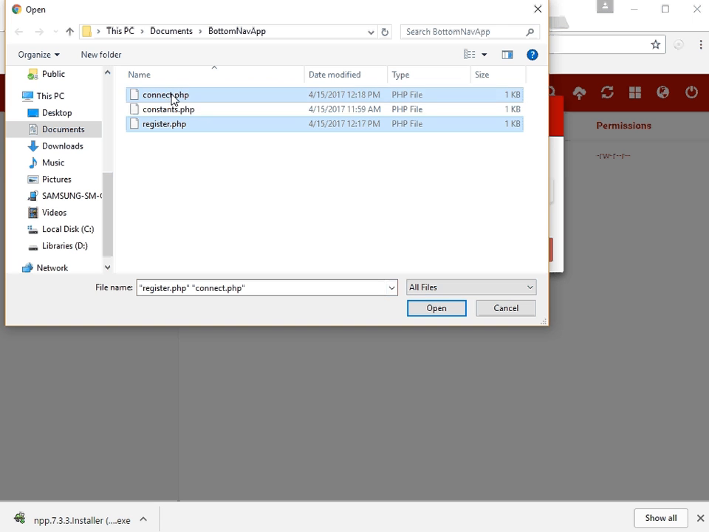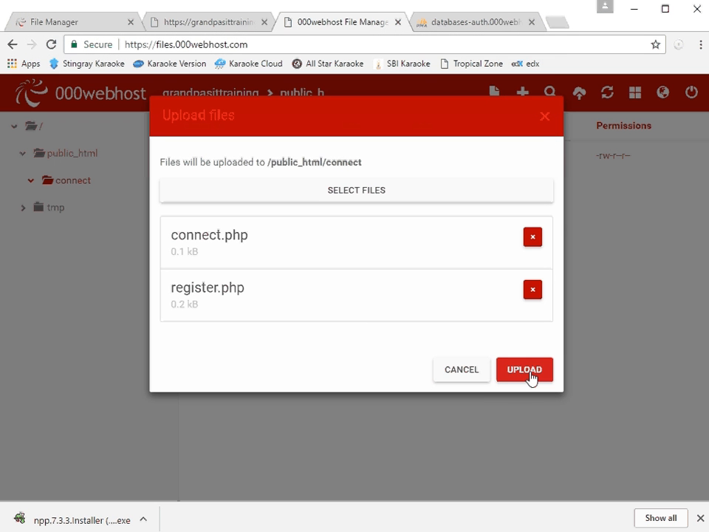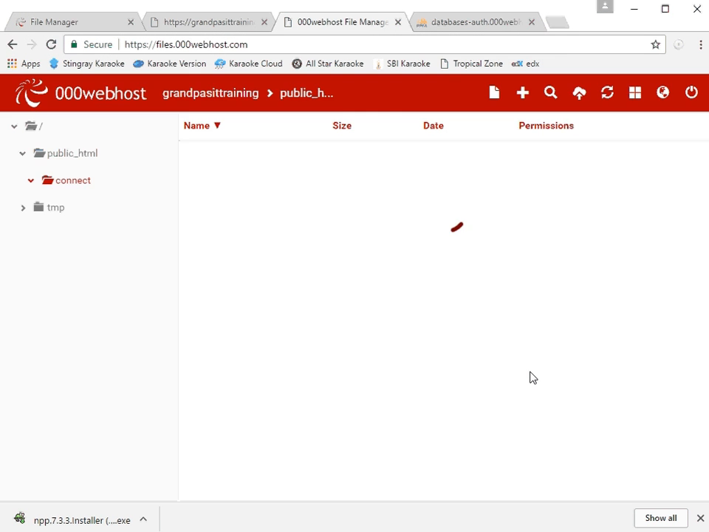If you hit the connect and hold the control key, that's when you can grab multiple files without them all being in a row. If you did the shift key, what would happen is you'd grab them all. So connect, hold the control key, hit register, click open. All right, now we're going to upload those files.